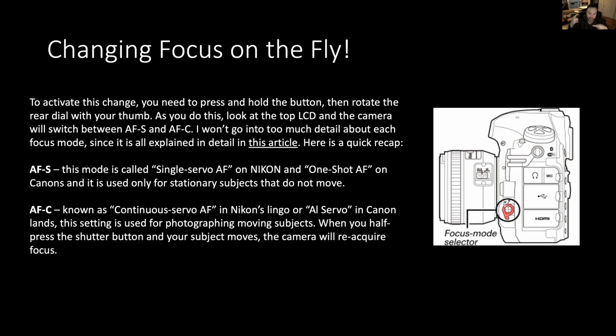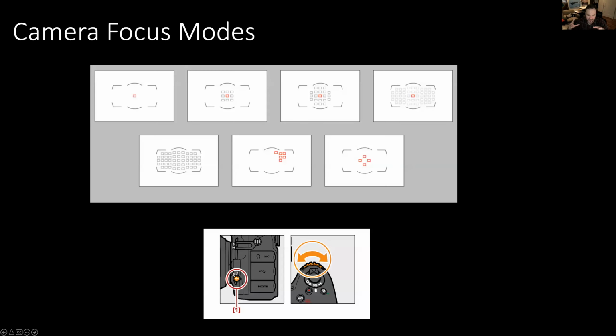You can be in AFS, but all of a sudden a bird comes into the scene and you want to change, well, it's going to help it to focus in this regard, so you can really quickly change into that particular type of mode. So AFS and AFC, that's the focus mode, but then there are the focus points. And the same thing goes, you can hit the same button on that left-hand side and then use the front wheel. And you can switch between the focus points within the image.